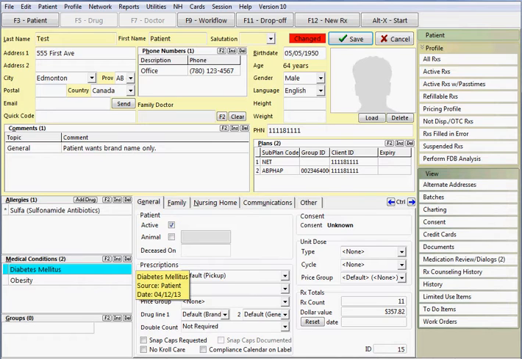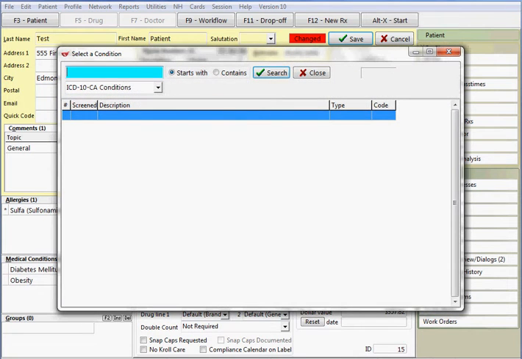Any number of patient conditions can be entered here and are used by the system to determine eligibility and prompting for med reviews if configured. To add a condition, press the Insert key on the keyboard or click on the Insert button. Type the beginning letters of the condition, and then press Enter or click on Search.